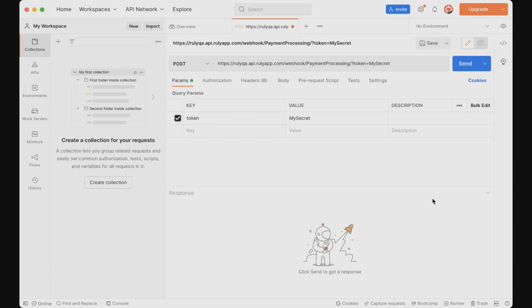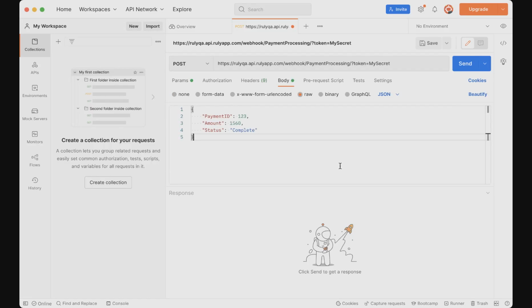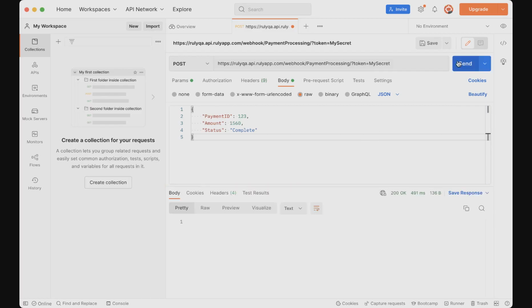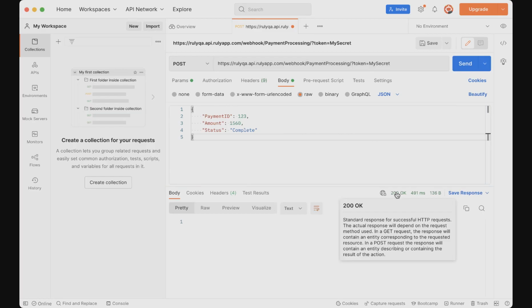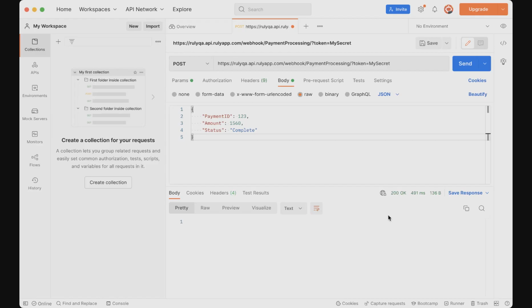Let's make a test to see how it works. Here we see the call was successful. Let's edit this webhook so that it validates from the header.